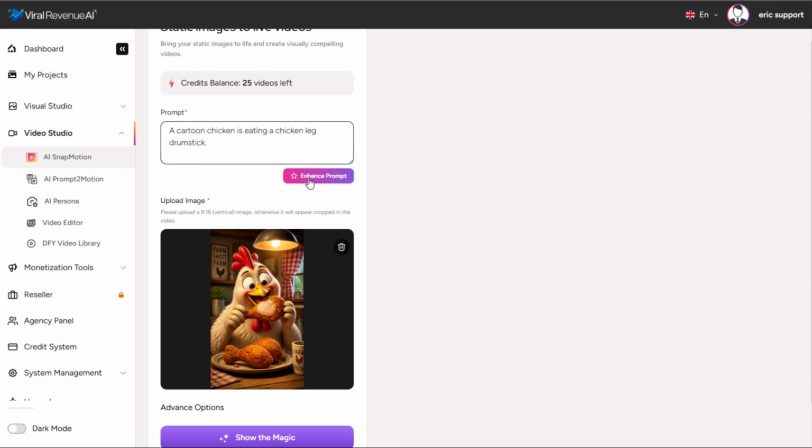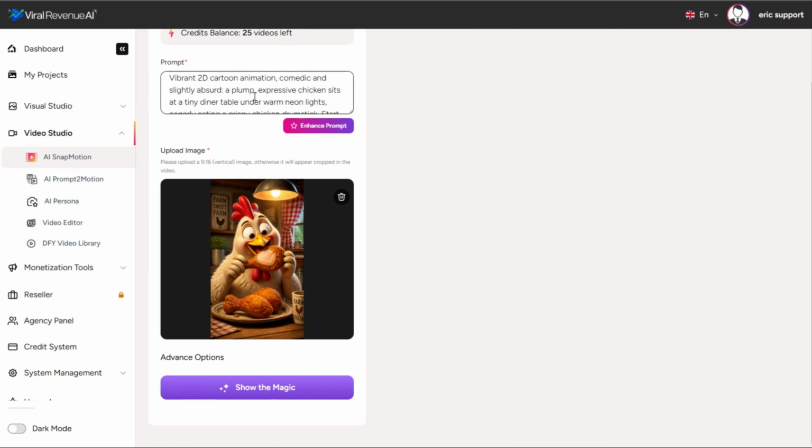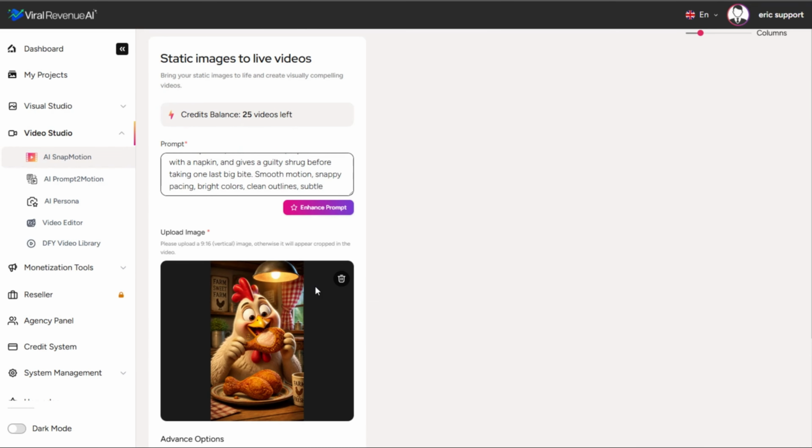Again, that alone would work just fine, and the result typically is going to turn out great. But because we have the enhanced prompt available, it doesn't cost any extra to use it. Let's just click it. And it gives us a much more in-depth prompt. And we'll go ahead and click the button that says Show the Magic. By the way, I forgot to show advanced options on both images and videos. We have negative prompt available if we want to include negative keywords. I'm not too worried about it in this case, so we're just going to click Show the Magic.